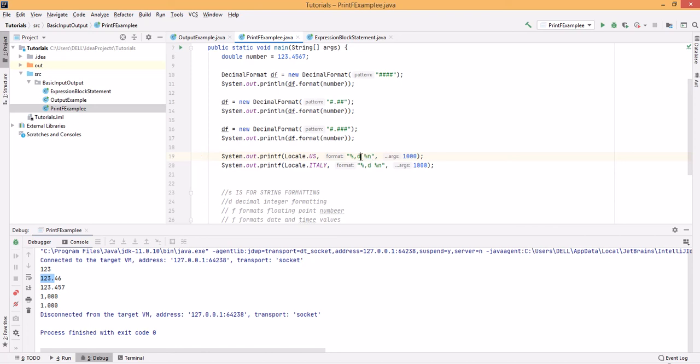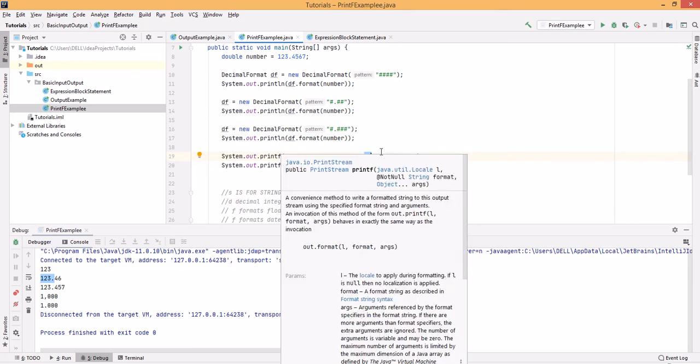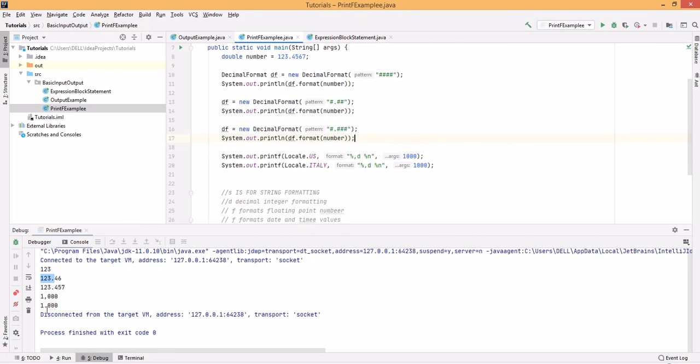Anytime we have modulus n, it means line break. That's what it means in string format. Okay, so here you see it gave us 1000 with a comma. But when we say Locale.ITALY, here we have this and it gave us a dot. Now we have several of the locales. Let's see how they look.